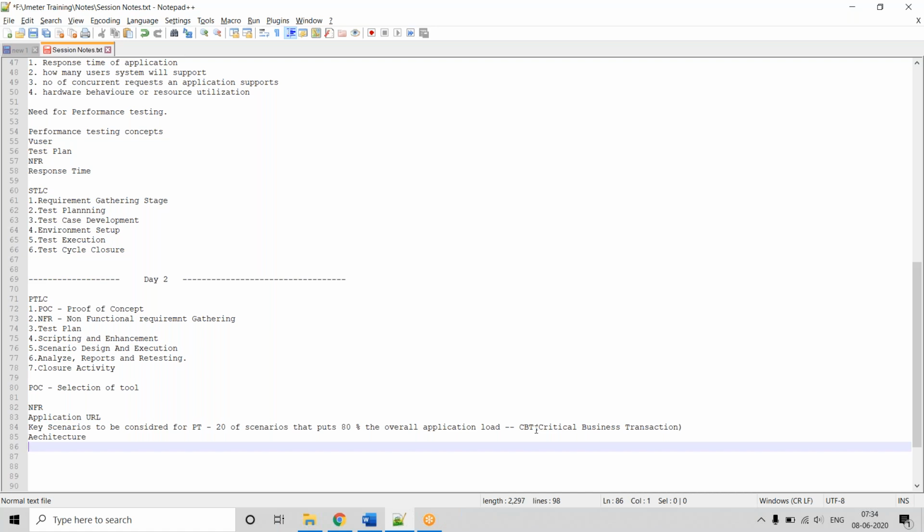Here you will get to know what kind of various servers are present in your application, mainly web servers, application servers, or database servers, and what their types are. And if there are any backend systems involved for a specific functionality, or any downstream dependency it has, you will come to know that in the architecture understanding.